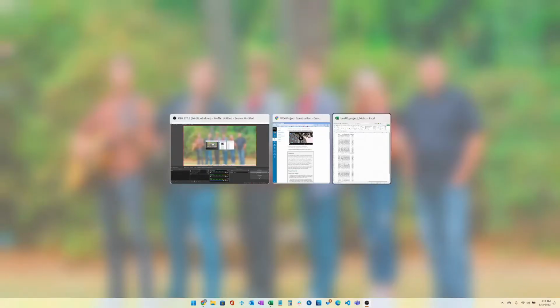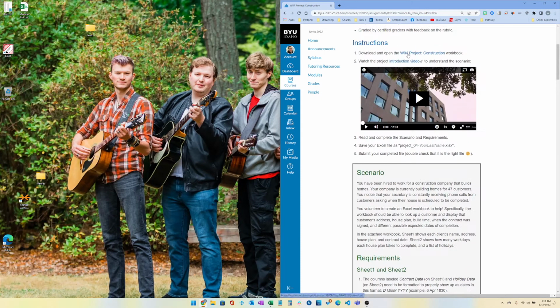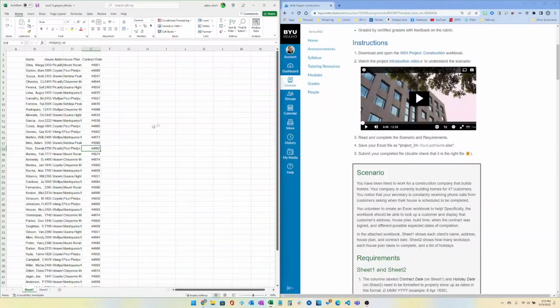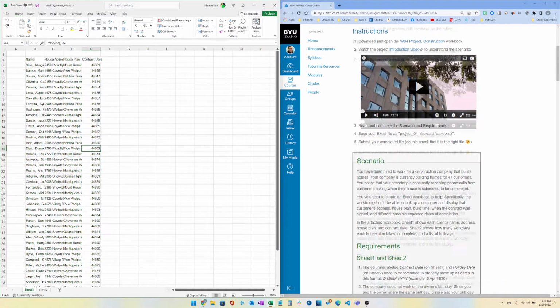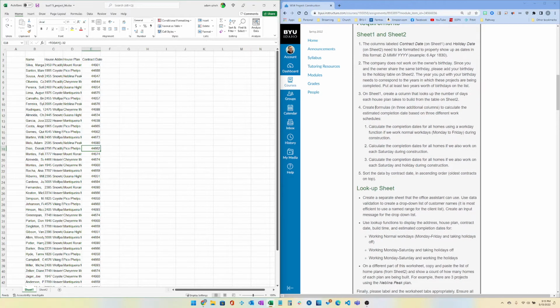I have here the website, and it shows the scenario. I've downloaded the workbook as it exists right here, and we're going to walk through some things. We're going to start with the sheet 1 requirements.